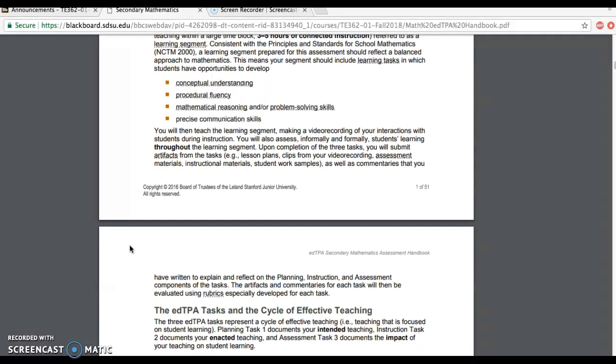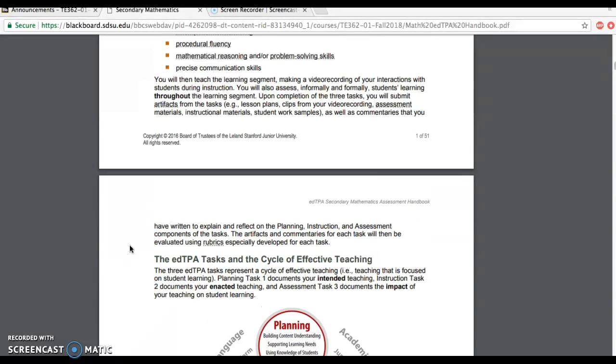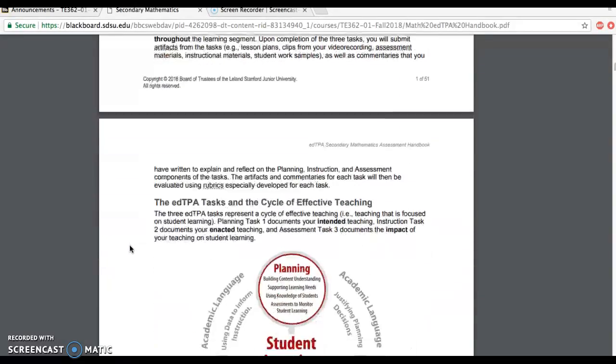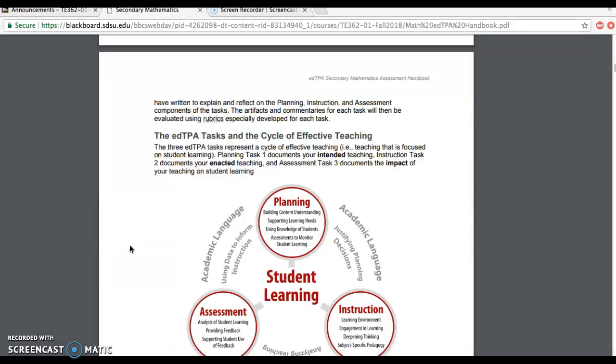These lessons should develop conceptual understanding, procedural fluency, mathematical reasoning, problem solving skills, and communication skills. So your students should be able to speak about what they learned. Also, I'm going to record my interactions with students while I'm teaching these lessons. So then we come down to the tasks and cycle of effective teaching.